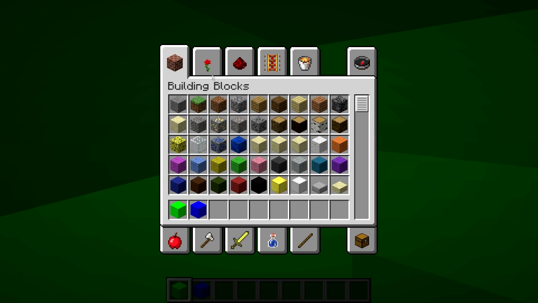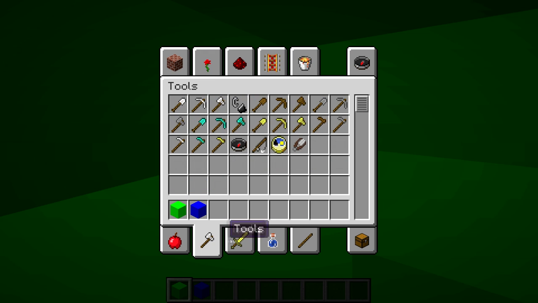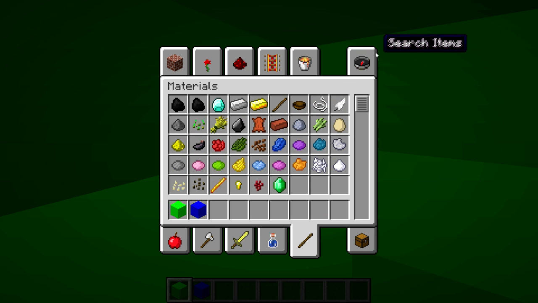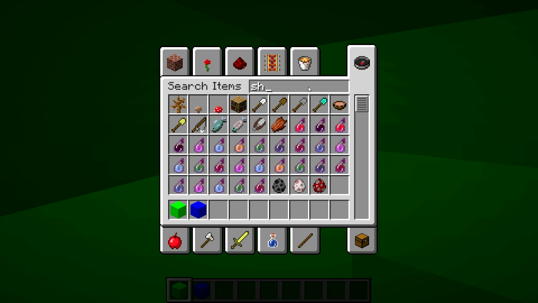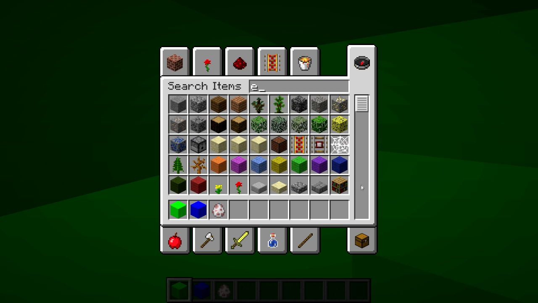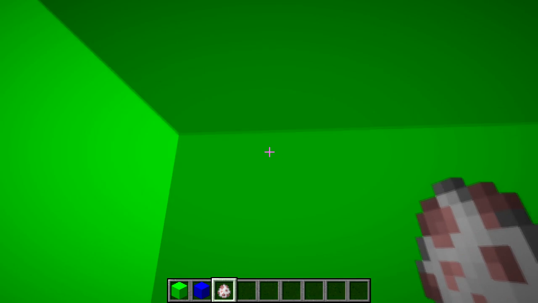Now let me find the animal blocks. I should have gotten this ready earlier, but I didn't. I'm sorry about that. But they shouldn't be too hard to find. I'll just search sheep. There we go, spawn sheep. All right, so now I have a sheep block. If I can get out of my inventory, I have a sheep block. There we go. Anyway, so I have a sheep block right here in this green screen room.